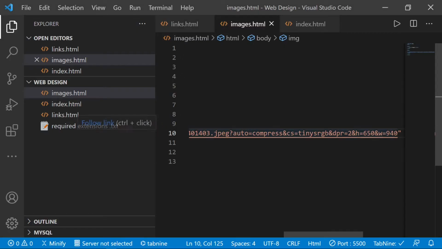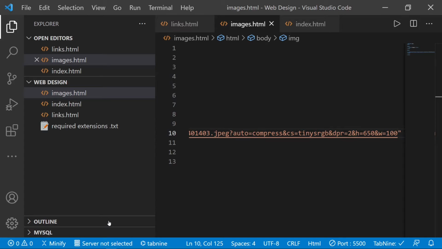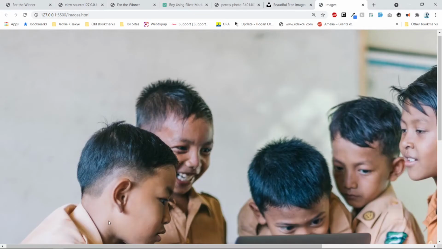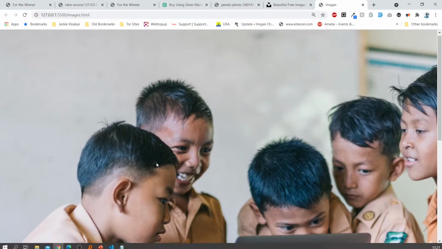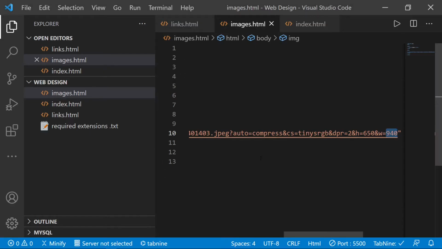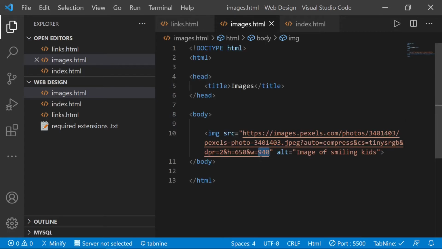Let me change the width. Let me put in here 100. Oh yes. So anyway, that's just a trick. When you're using Pexels, you can ask the server to send you a specific size of image. But also, if you look at this image here, let me just wrap text. You'll notice that this image is too big. It's 960 pixels wide. So how would we make it smaller?